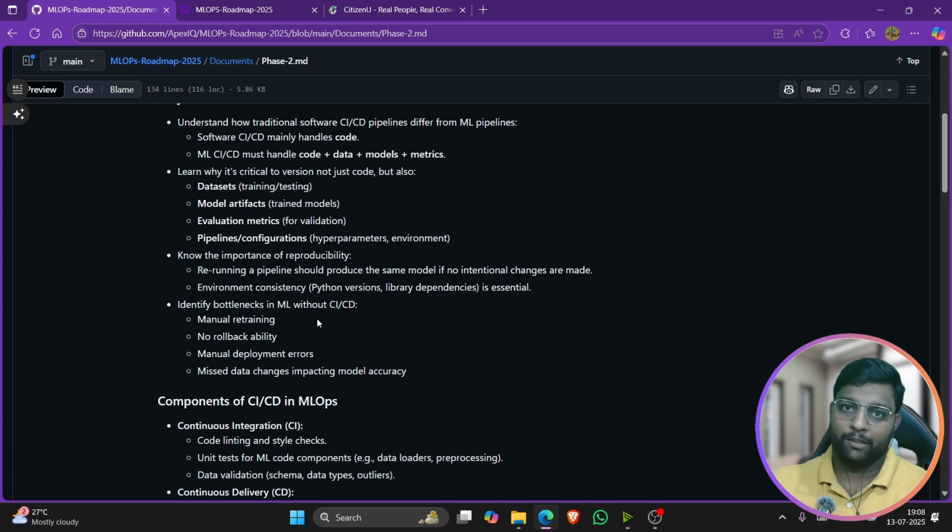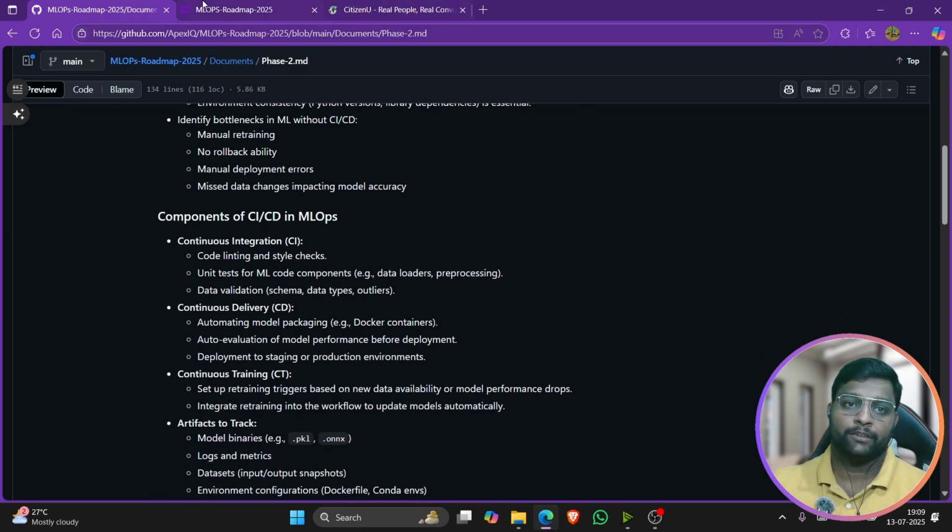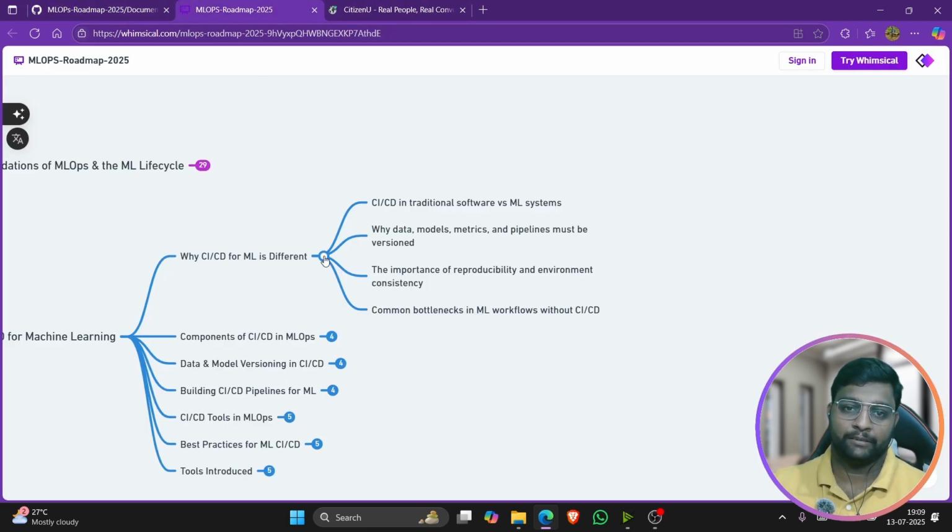The bottlenecks without ML CI/CD will be manual retraining, no rollback ability, manual deployment errors, and missing data changes impacting model accuracy. Next, components of CI/CD and MLOps. This is the second one, I guess. I'm going a bit faster, but I hope you all will easily understand as well.